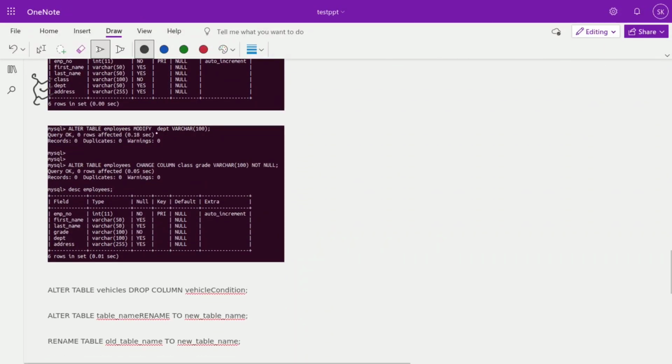After that you can modify the existing column. Earlier, department was VARCHAR 50, but you can modify this, like I am saying VARCHAR 100. So here you get department as VARCHAR 100. That way you can modify the existing column.